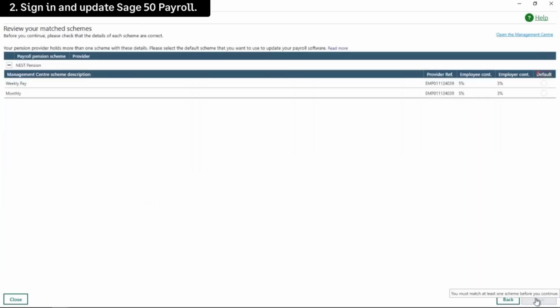And because we do have more than one scheme matched to the same pension scheme in Sage, we do need to designate one of these as being the default scheme. Now, it doesn't really matter which one you choose. I would tend to choose the one that has the most employees in it. So in my case, it's the weekly pay, which I'm going to set as the default. And then we can go ahead and click Save.